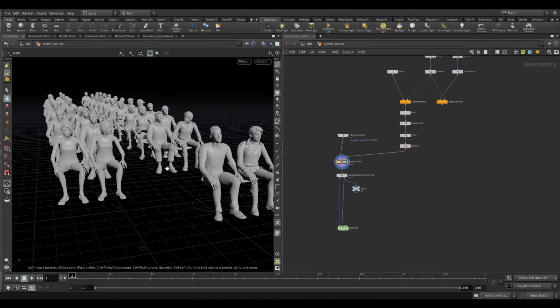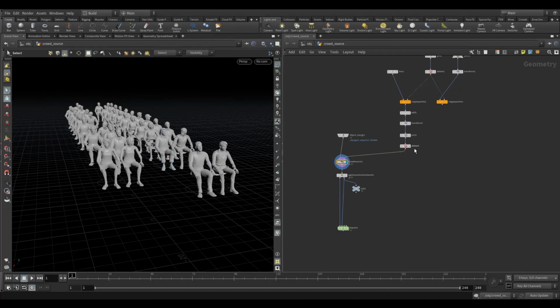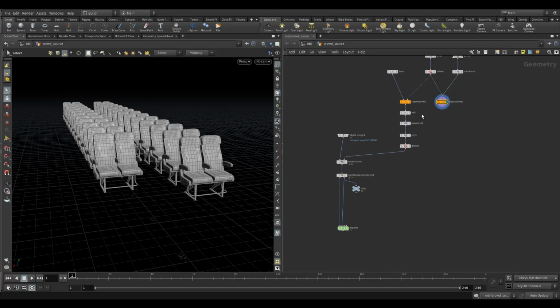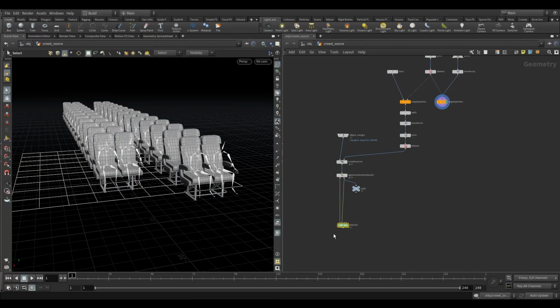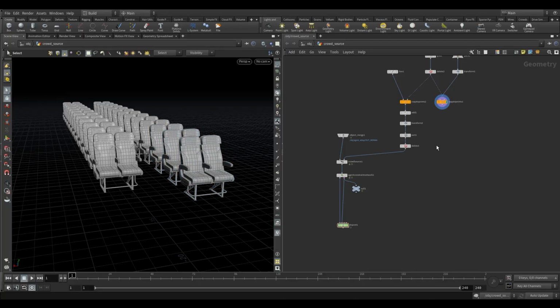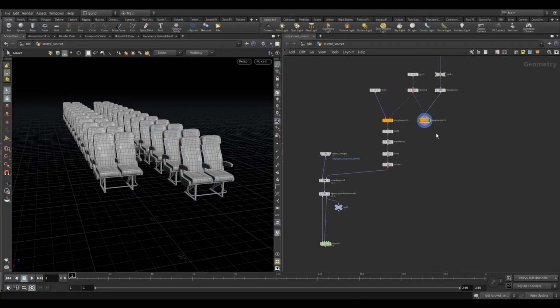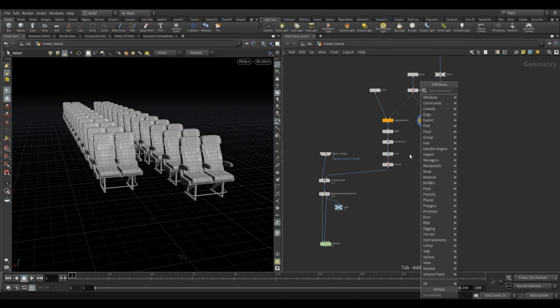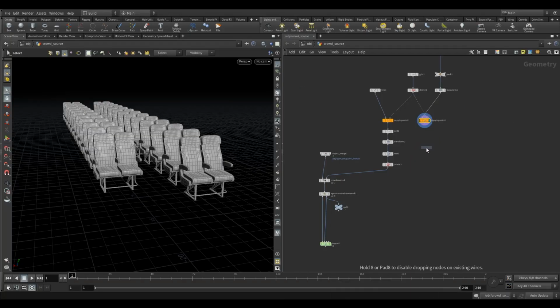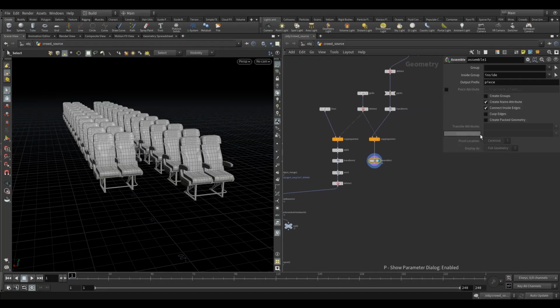Okay, so what I want to do now is try to bring in these chairs as RBD objects in the DOP network, and also try to constrain our agents to them. Okay, so we've got our chairs here, but we need to set up some names on them. So drop that, press P, and just to create names.